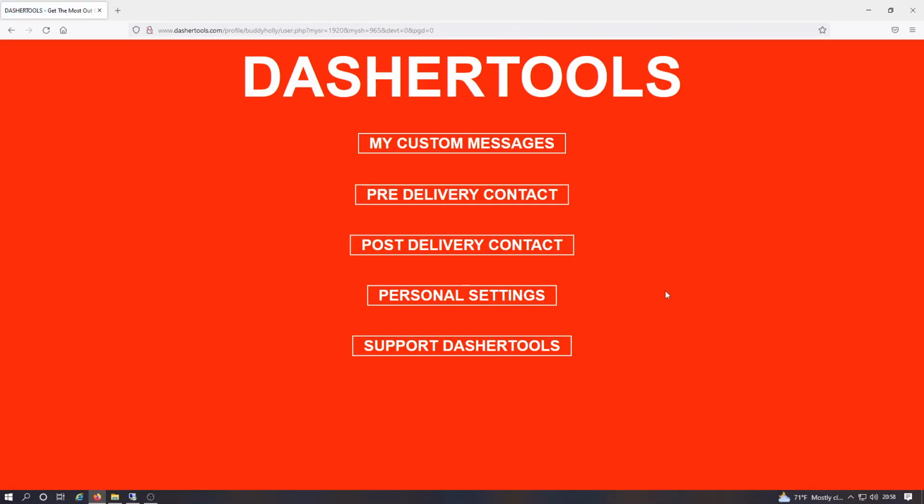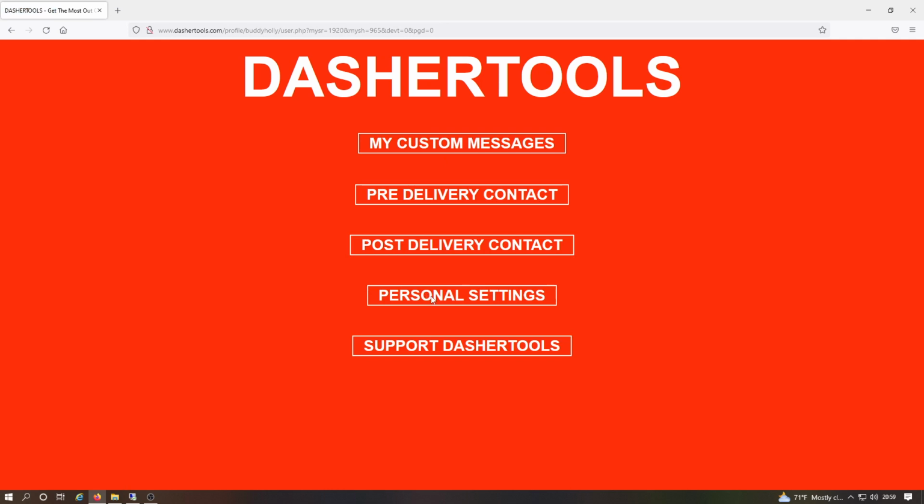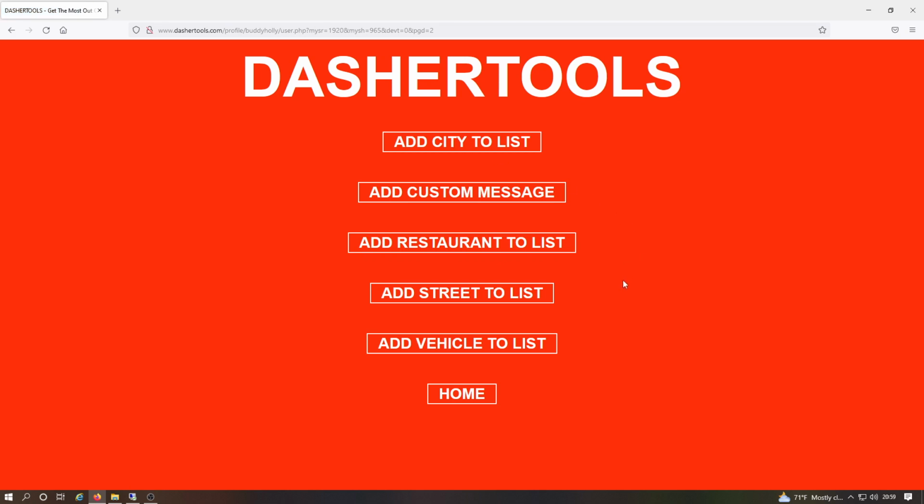Another thing is you got custom messages. So say there's a message you like to send all your DoorDash customers, but you hate typing it over and over and over again. So right now, if you click My Custom Messages, there's nothing there. So what you need to do is go back to Personal Settings, and we want to add items to list and add a custom message.